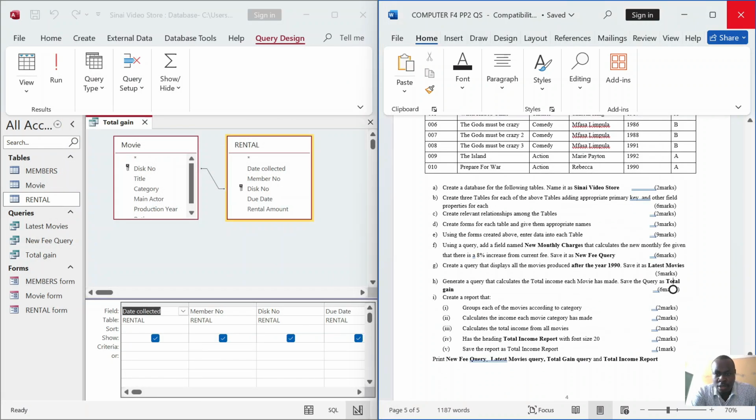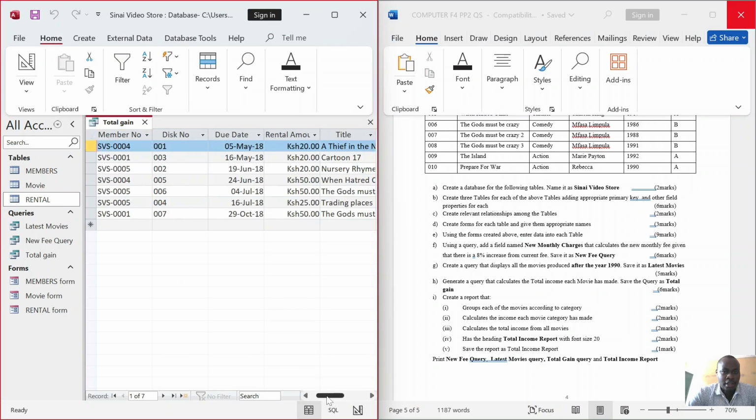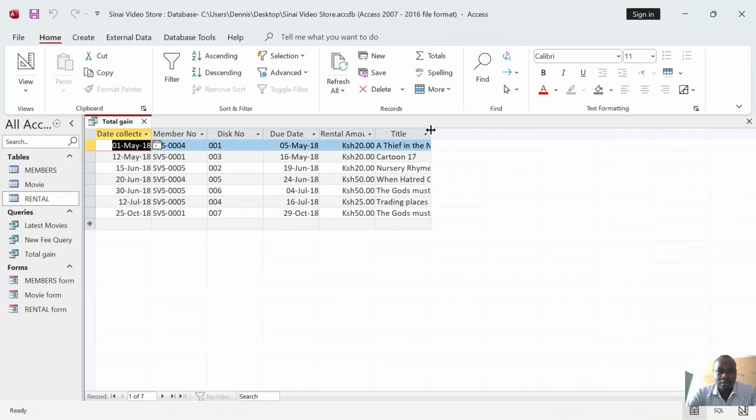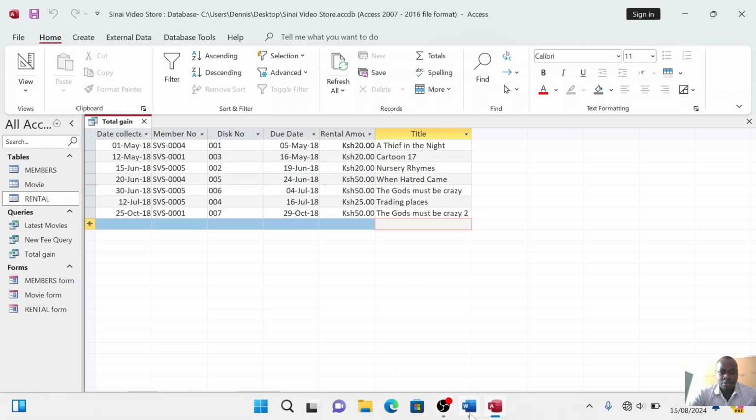So I've been told to find the income for each movie. So we run. So if we run, you can see that each movie, that is the title of the movie, the total amount is 20 as you can see. That's how we do it. So that's good. So far so good.